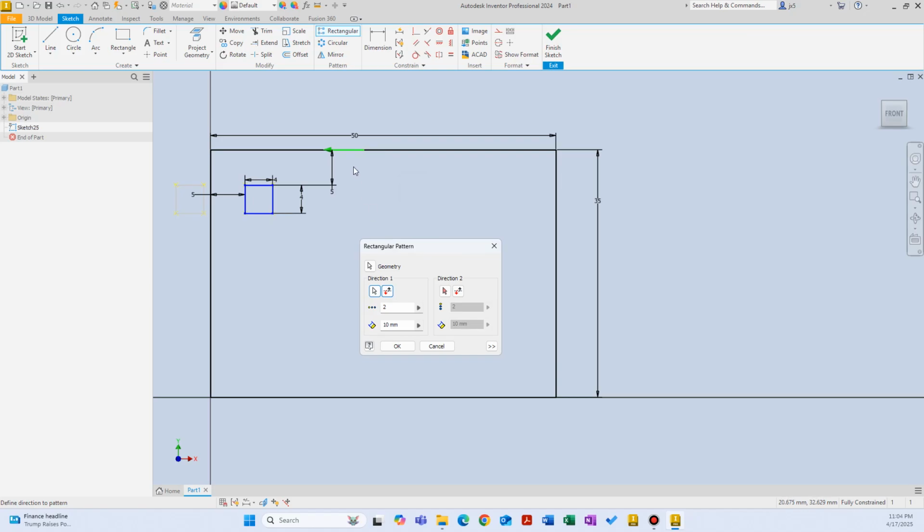When you select it, as a default, it might just go to the wrong direction. Right now, you can see that this green arrow showed up. It is showing us the direction of the pattern. Right now, it is going to the left side, which is not what I want. I'm just going to flip that by clicking on the flip button here. Now it is going to create the pattern to the right side.